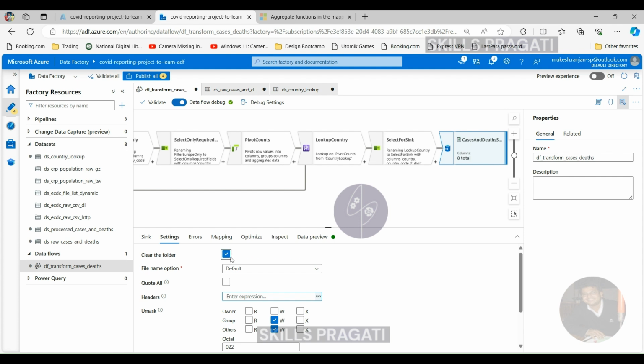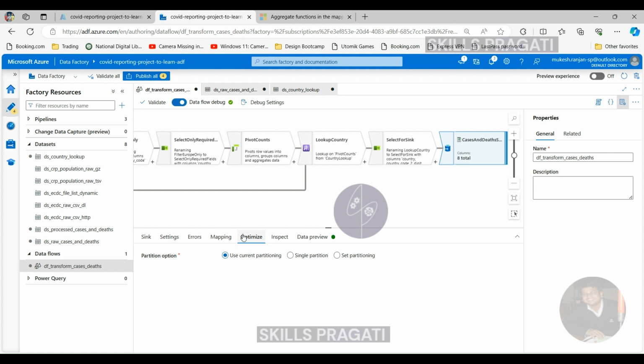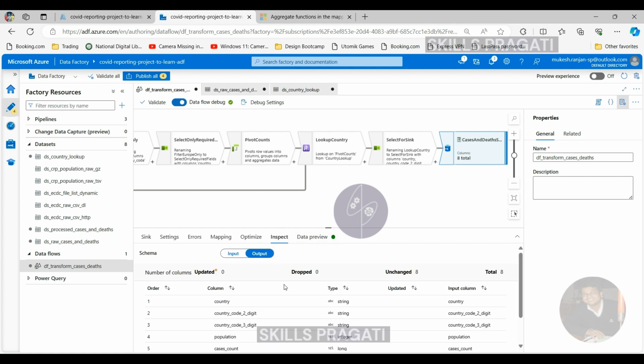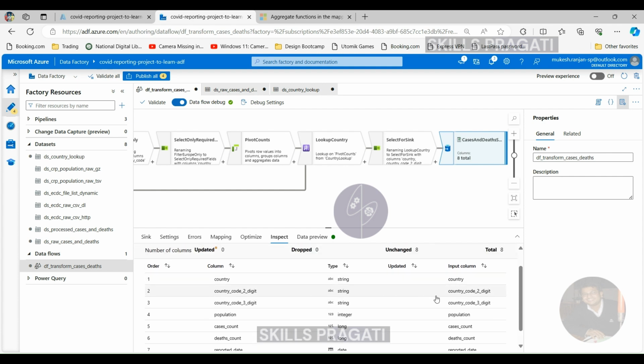And mappings, this is very similar to the select transformation. We have got our select transformation to prepare our data. If we didn't do that, then we could do all the mappings here as well. But I quite like to do it in a select transformation so I can see the data before putting it into the sink. Optimize is very similar to the other ones. You can specify a single partition, or you can set your own partitioning strategy. Let's have a look at the inspect metadata for the file. It is exactly the same, nothing's been changed. So we are going to have our country code, 2-digit, 3-digit, and then population, case count, death count, reported date, and source.